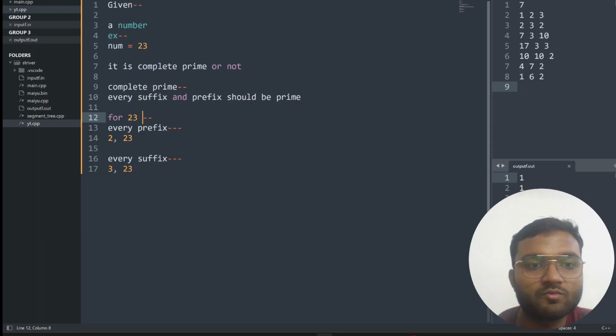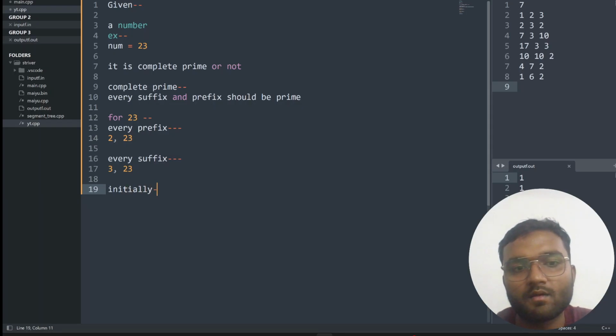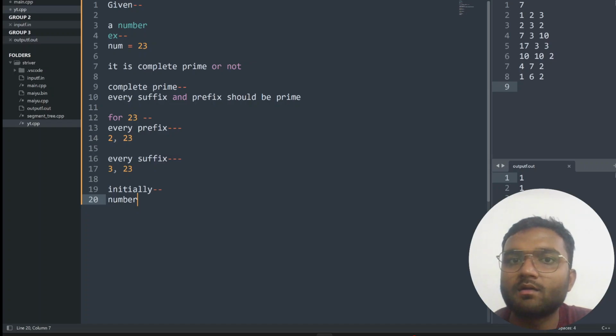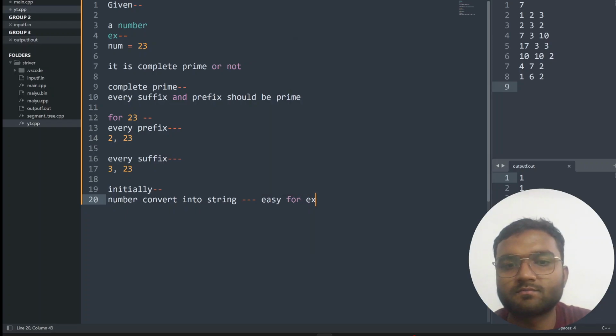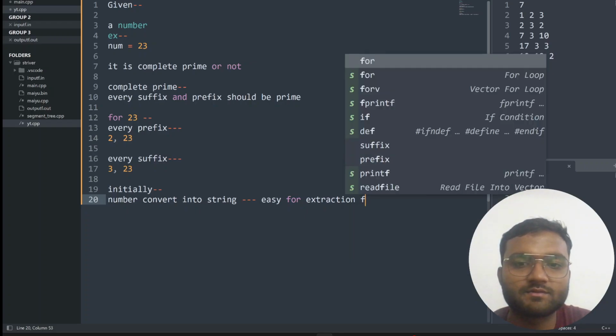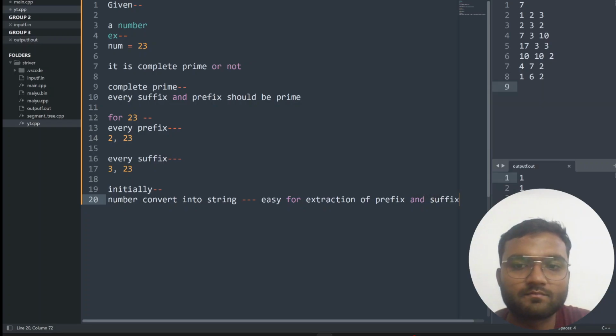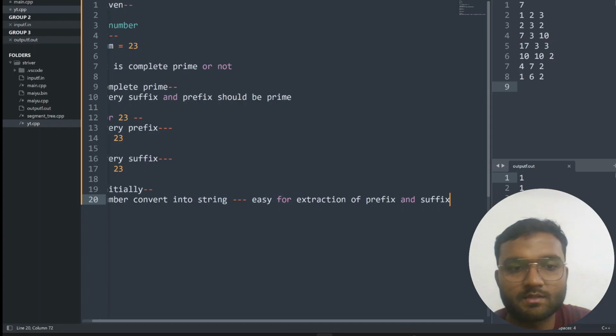So how are we going to extract every prefix and suffix? Initially there is a number, and to extract every prefix we would have to make some calculation. Rather, we can convert it into a string. If you convert the number into a string, then it will be easy to extract the prefix and suffix.